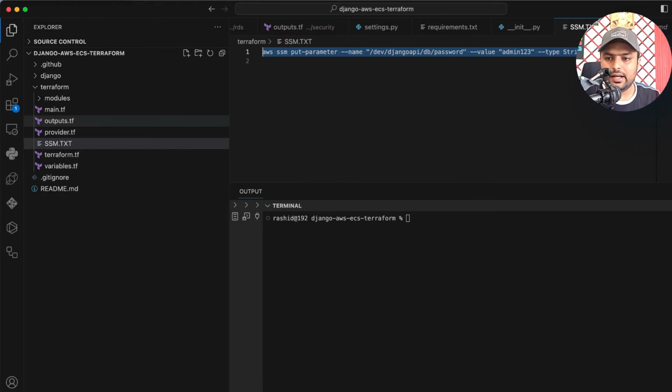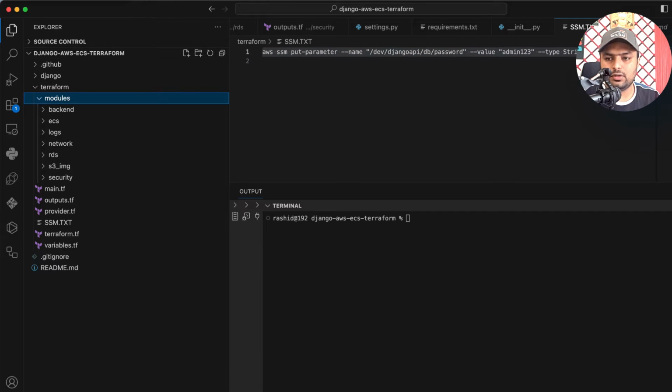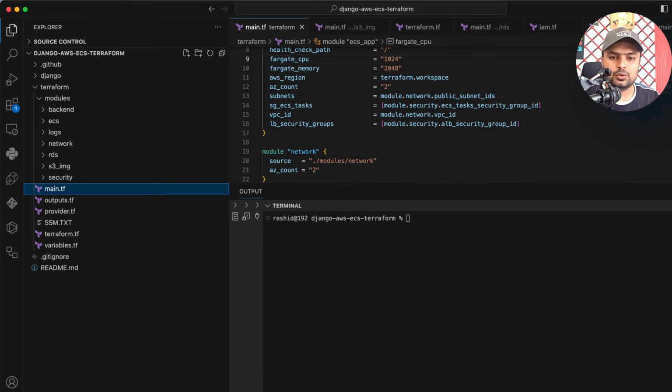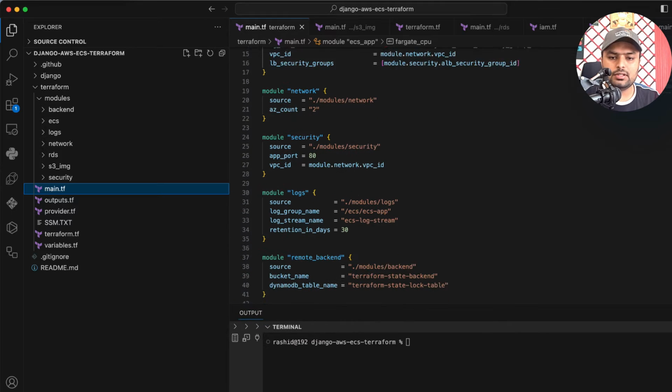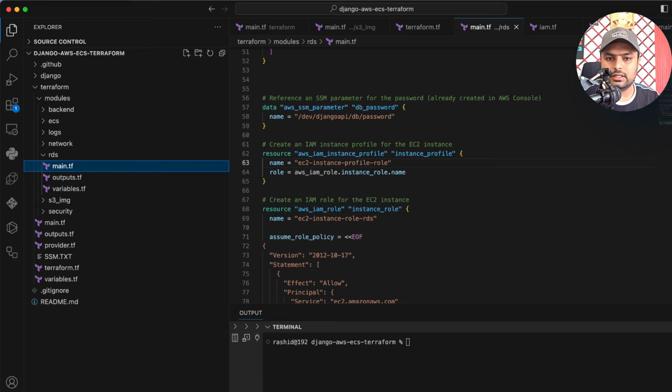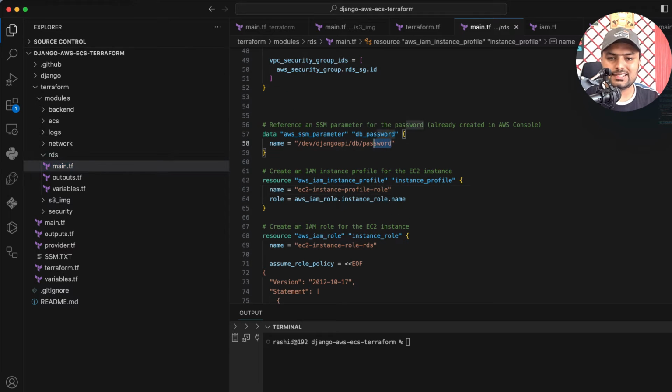Next, I have a module-based structure, like ECS, RDS, everything, and the variables are also defined here. I will show you one thing here: if I go to the RDS, you can see this was the DB password, and this was the path I have given. Make sure that when you run the command, the path is the same. Then you can just replace it.